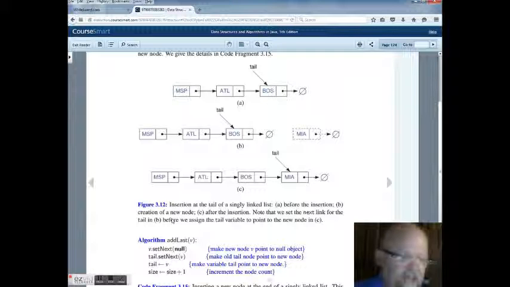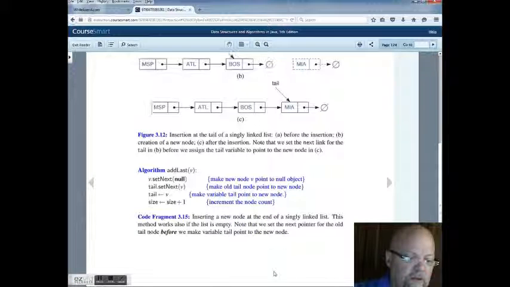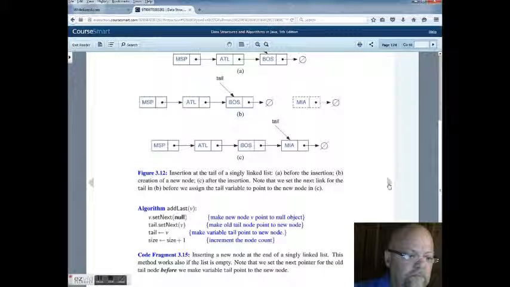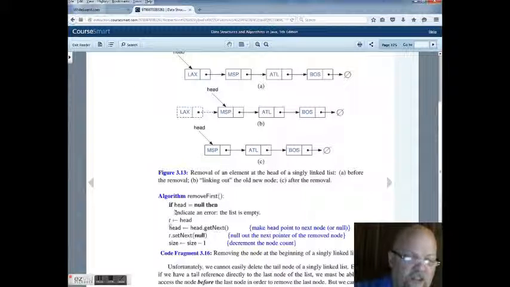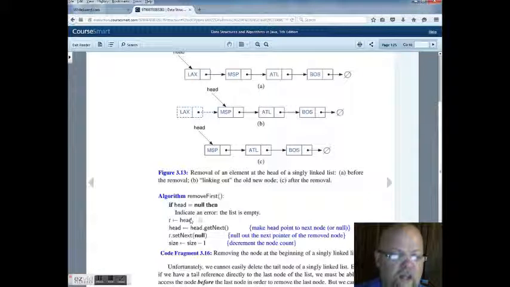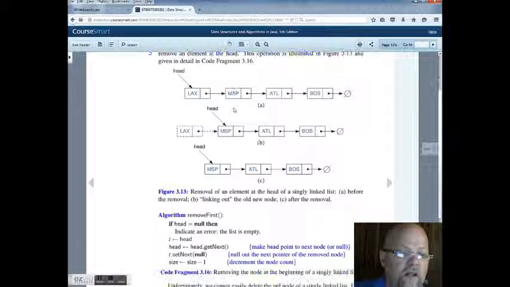And again, if I want to remove, here's kind of the algorithm we would use. If head equals null, then indicate error. So if the head is equal to null, that means the head's pointed to nothing, our linked list is empty. In this case here, we're just removing LAX, which means that we would remove any pointer to the MSP node, and it would basically just disappear.